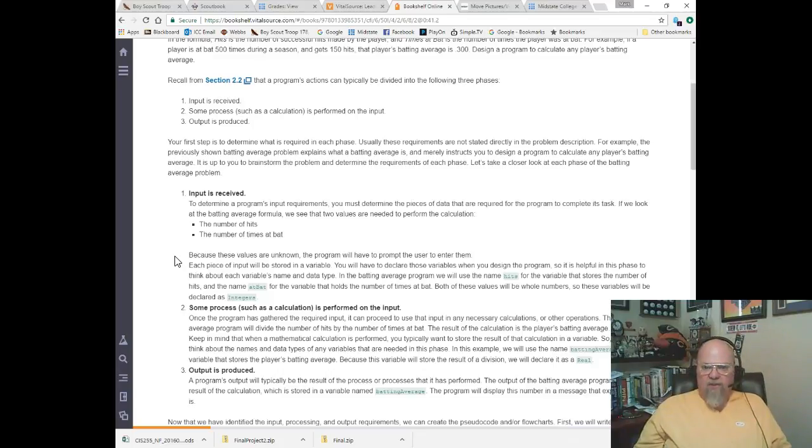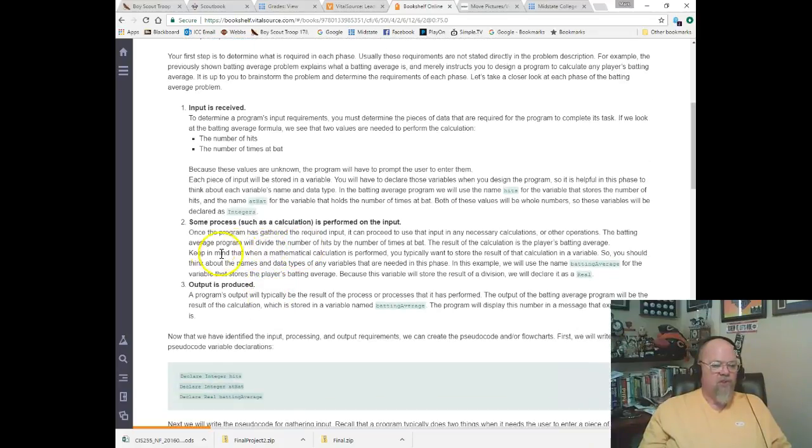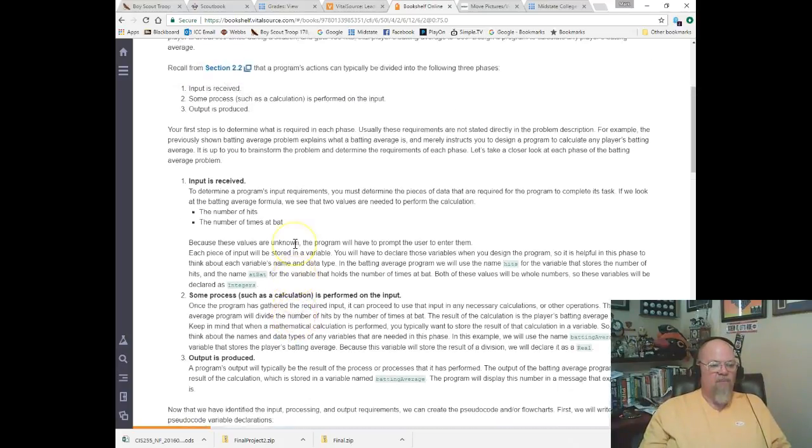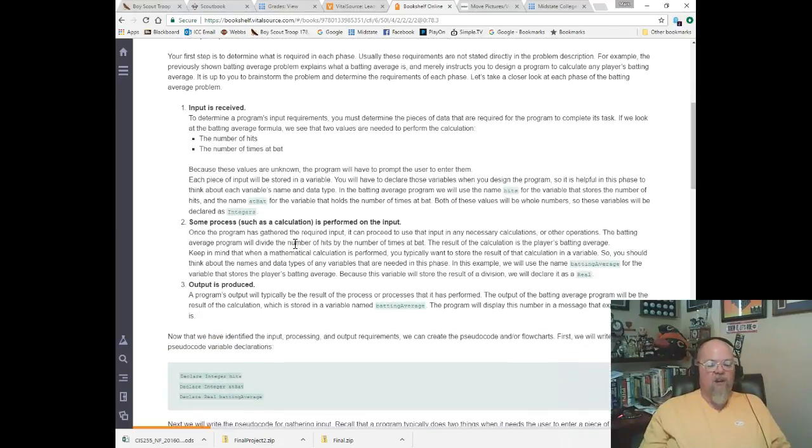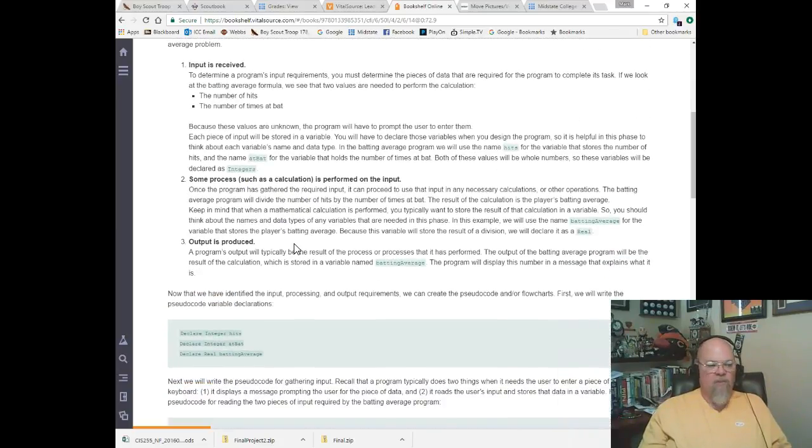What about the batting average? That probably needs to be a real, because when we divide one number by another, we're probably going to get decimal places. Now the process: we're going to get that data from our users. We're then going to calculate the average by taking the hits divided by the times at bat, which gives us our average.